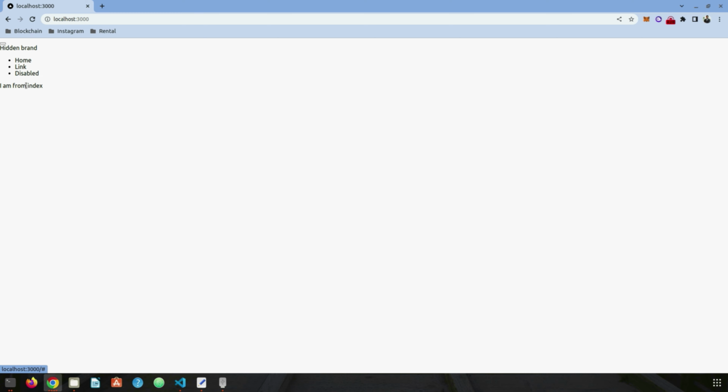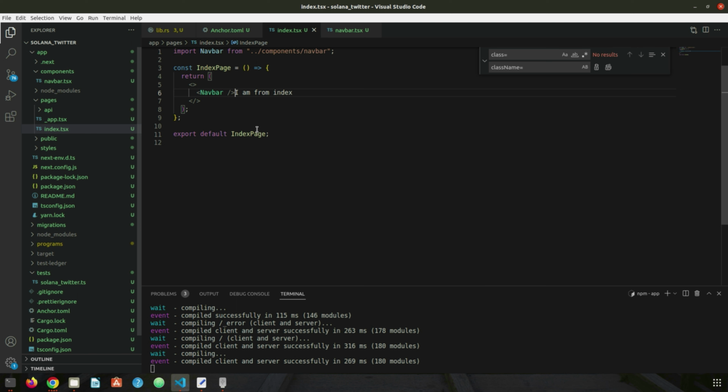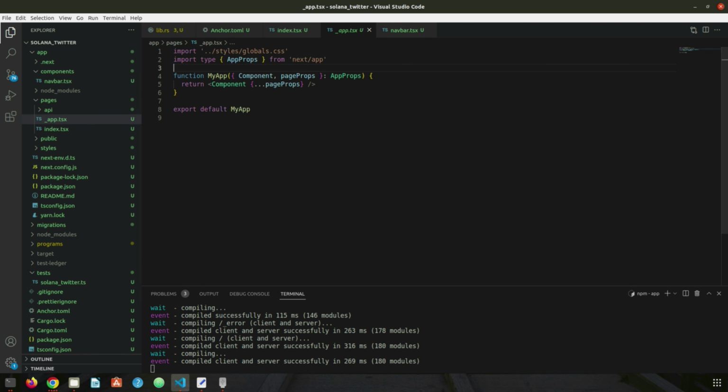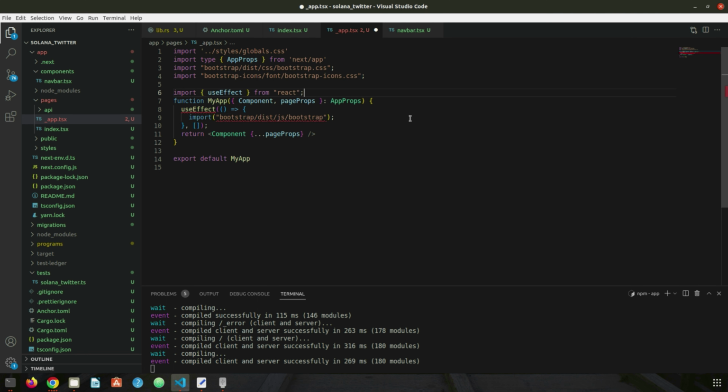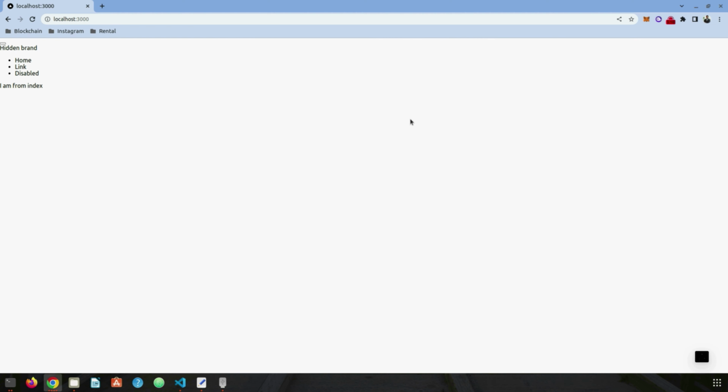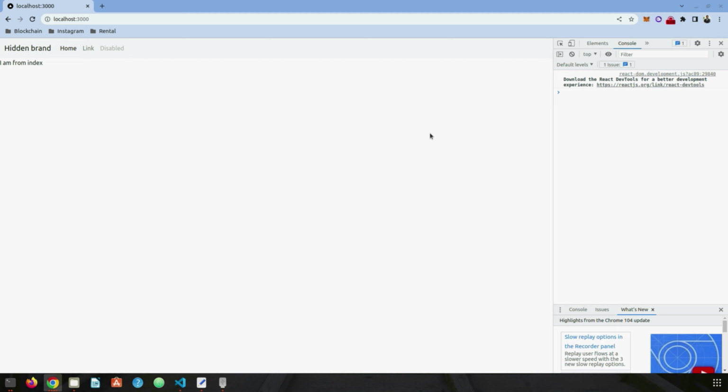we see home and hidden, but it does not look beautiful, and that is because we have not included Bootstrap JavaScript and CSS into our app. So what we're going to do, we're going to go to app, and here we're going to include two things. Now if we go back, refresh the page, now we have a good looking navbar, right? Perfect. Now let's make a couple of changes in our navbar.